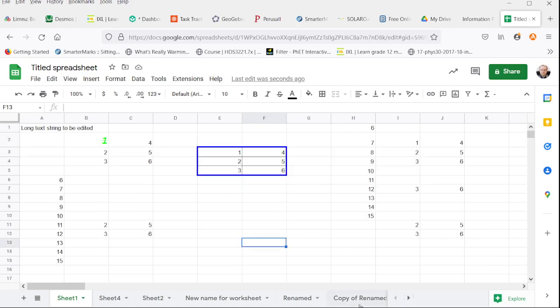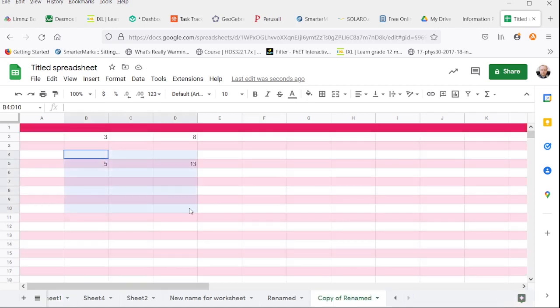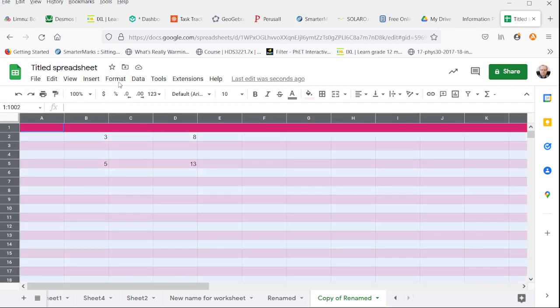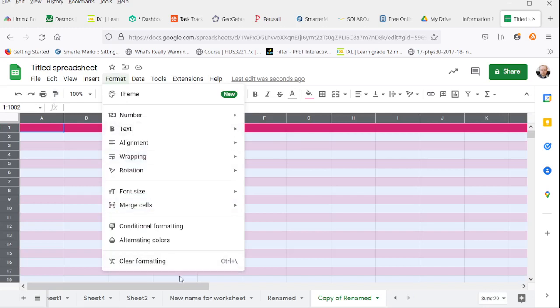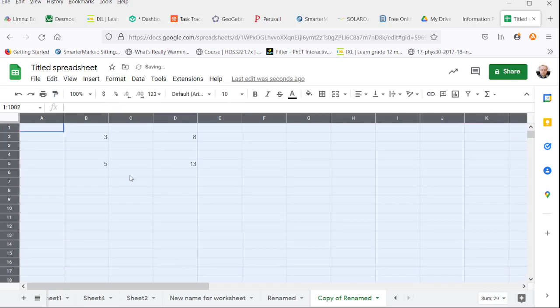Notice that if you clear formatting when a large section around them is formatted, it doesn't necessarily override. And that's because in this case that alternating color is over the entire spreadsheet. So we would have to take that entire spreadsheet and clear that.